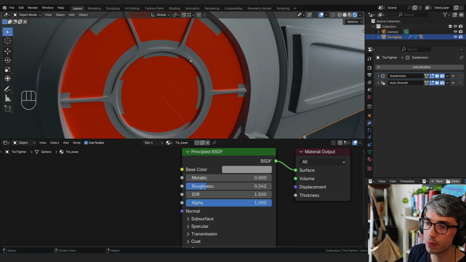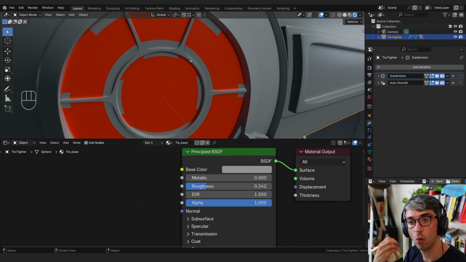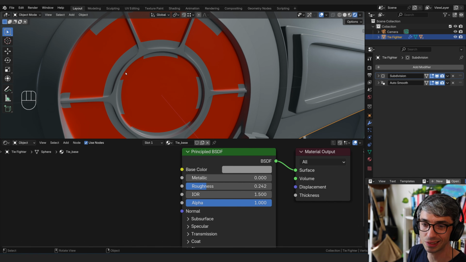So one way around this, there's really two ways. You can create more edge loops to tighten up these subdivision surface expansions that happen, and that will keep the material flush to where you want. Or you can also assign the material to more faces.